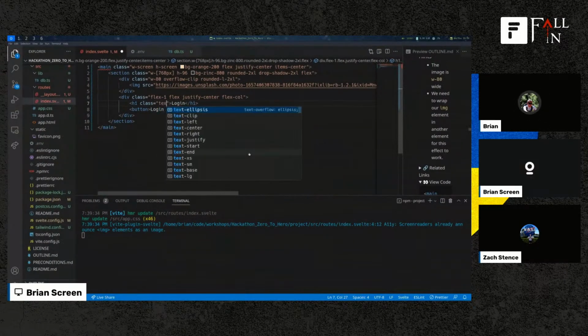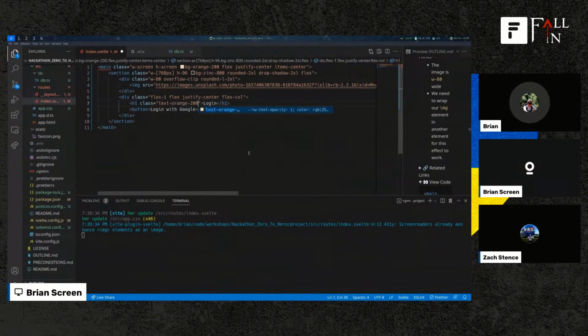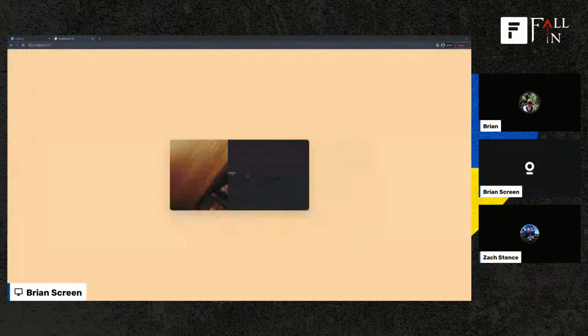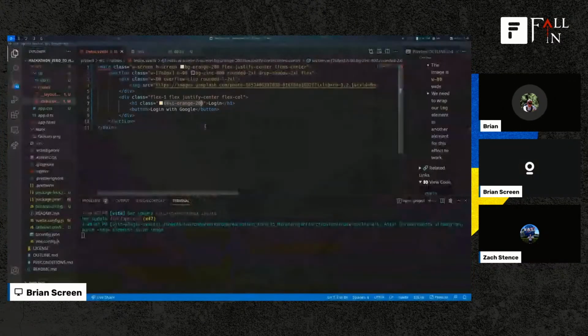We can do text-orange-200. And those are the 2 big color classes to keep in mind: you have background and text. That's going to cover like 90% of the coloring that you'll do. So we have it, we can see it, we can read it, it's tiny.